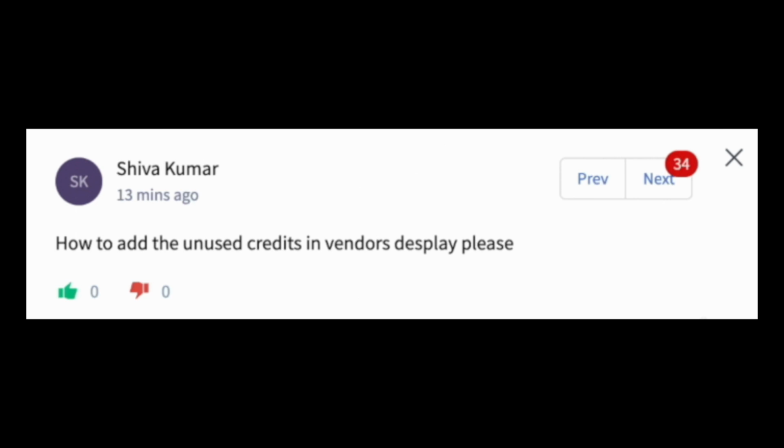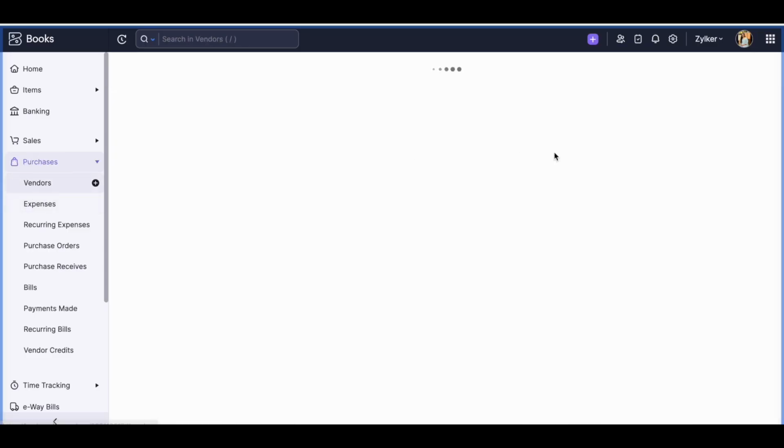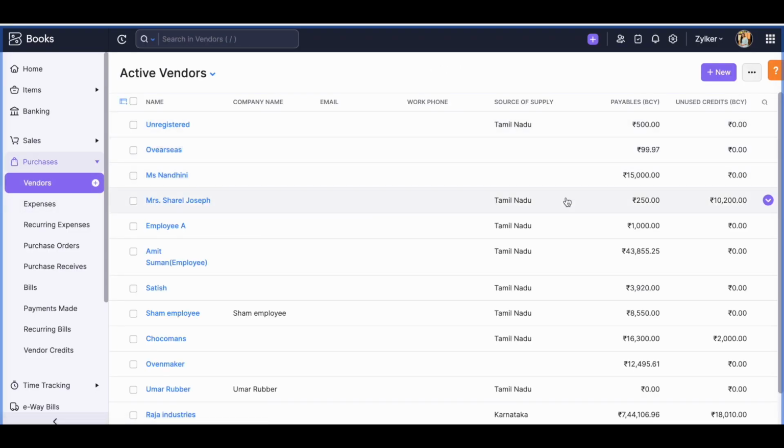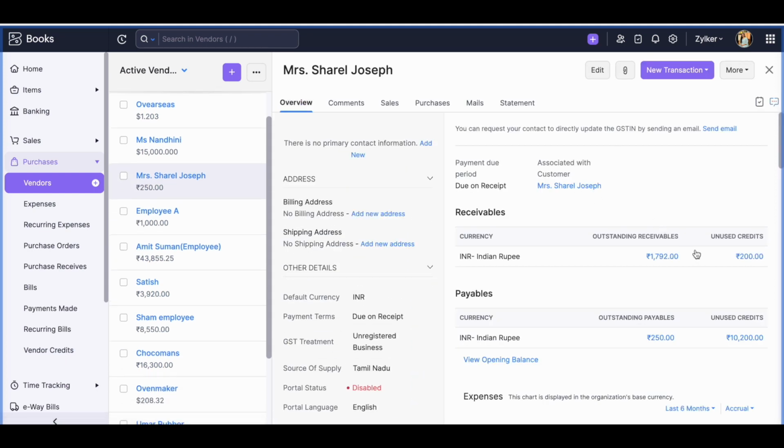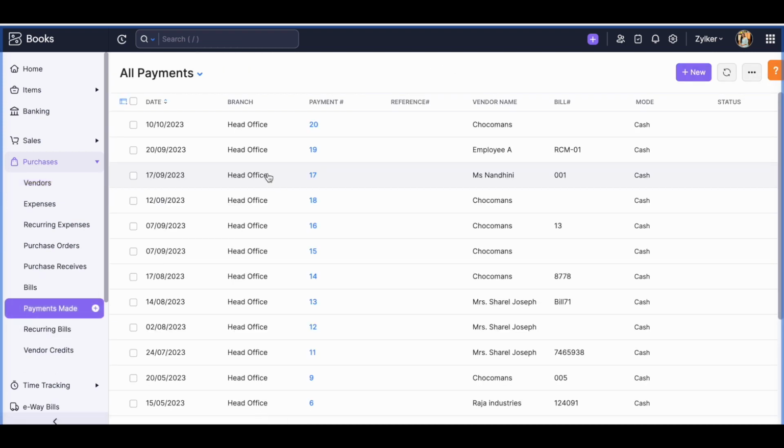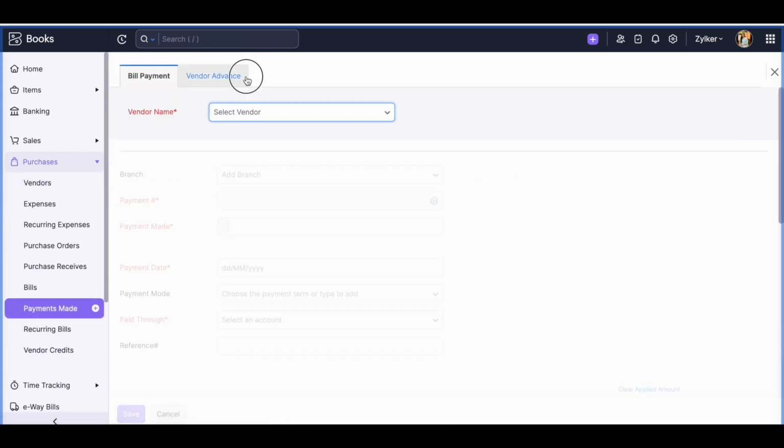So next question is about unused credits in a vendor. I believe you're asking how vendors' unused credits get updated for a vendor. So here there are two cases. Let me explain it. For a particular vendor, the unused credits can be displayed for two cases. One is whenever you make an advance payment. Whenever you make an advance payment to your vendor, then it will be displayed as unused credits.